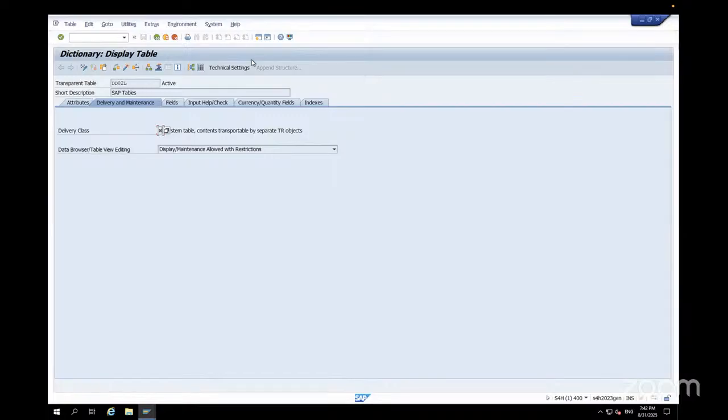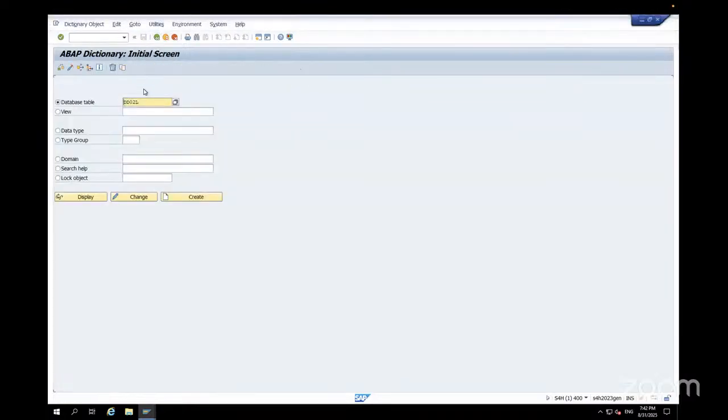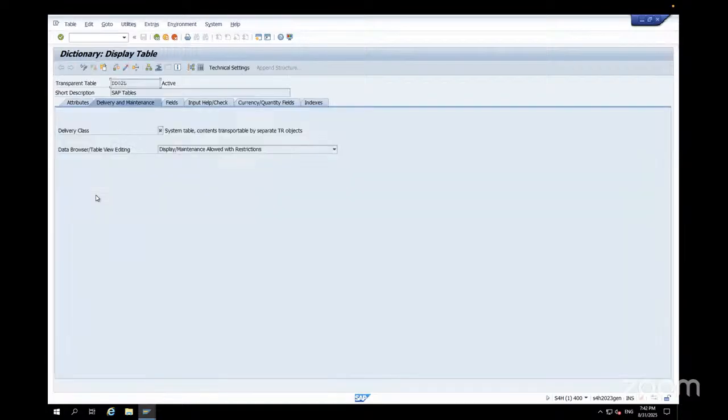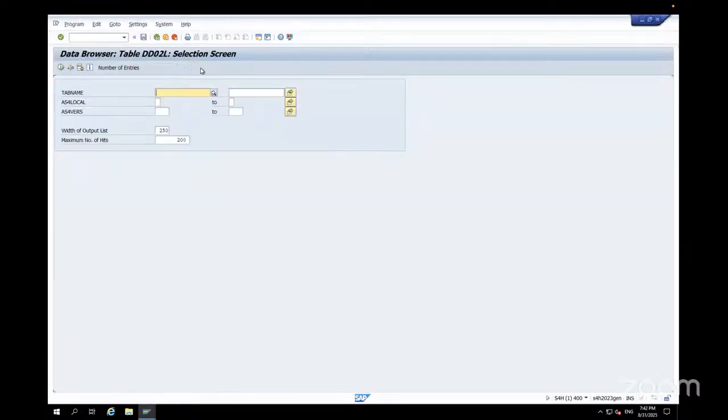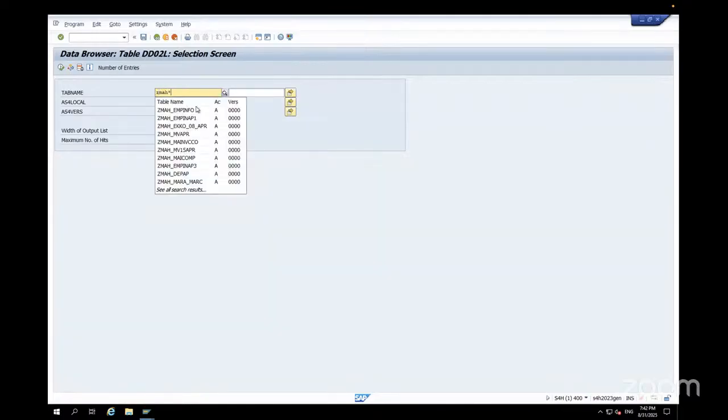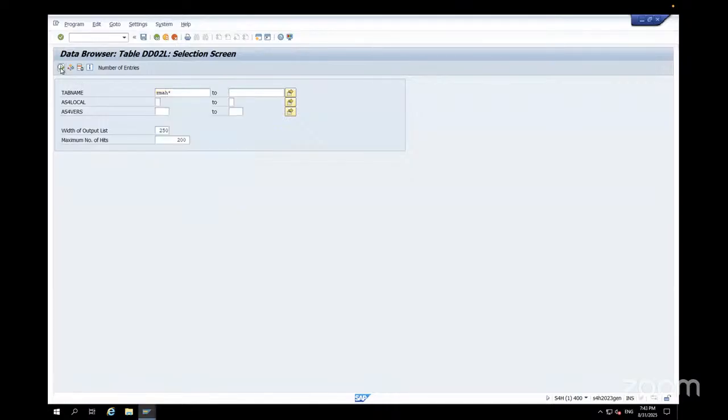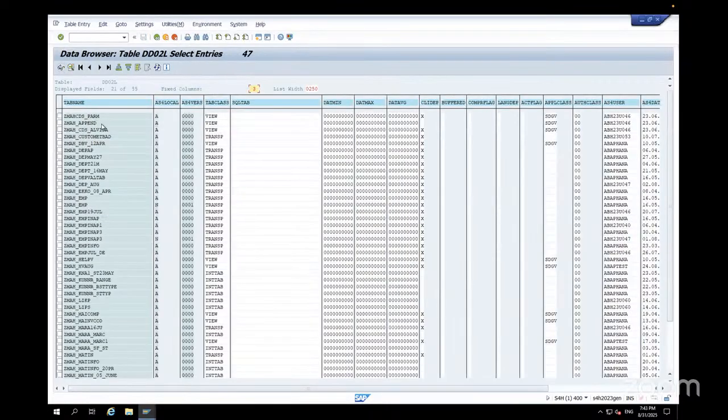For example, whatever tables we have created, you can find out all the tables we have created here till now. If I go to display, go to contents, ZMAS star, see how many of all these tables I created in this system with this name. See, 47 tables I have created. This is all my tables, what I created.